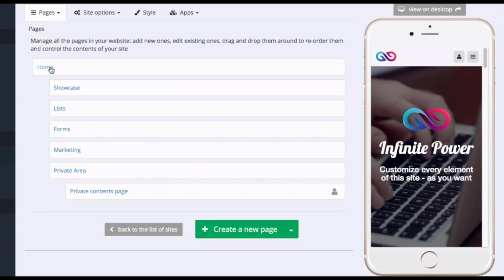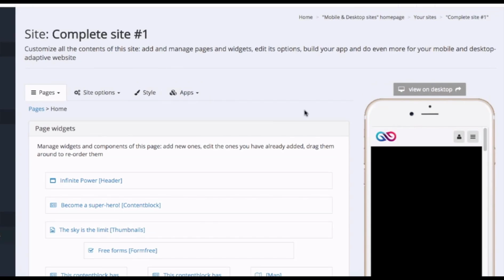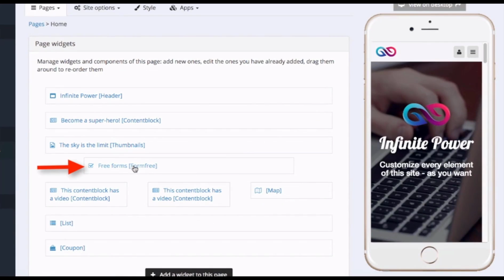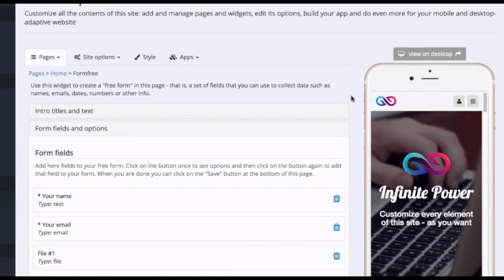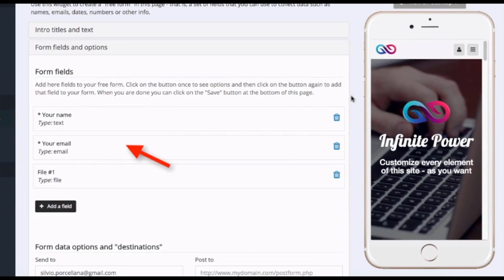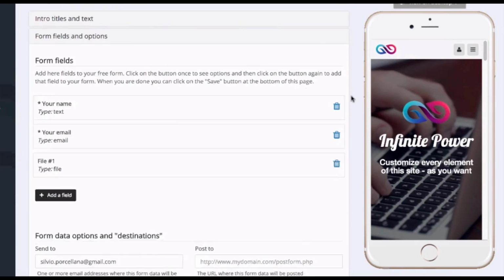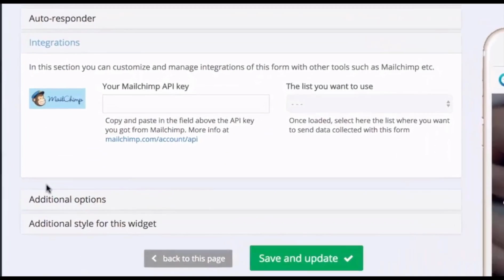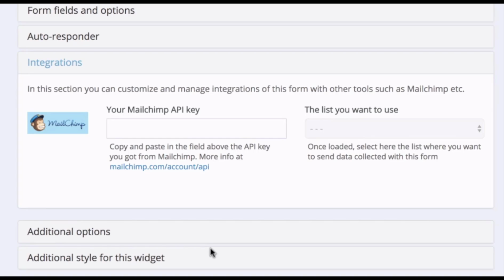Let's start by selecting the page where we have the form we want to integrate, and then let's click on the free form widget. Here you see the list of fields you have created for this form, and that will be used to collect the data from visitors and send to MailChimp. To start the integration, you need to scroll down and then click on the integration section here.